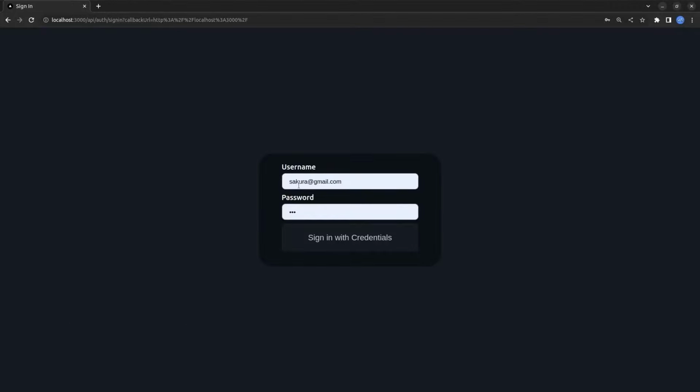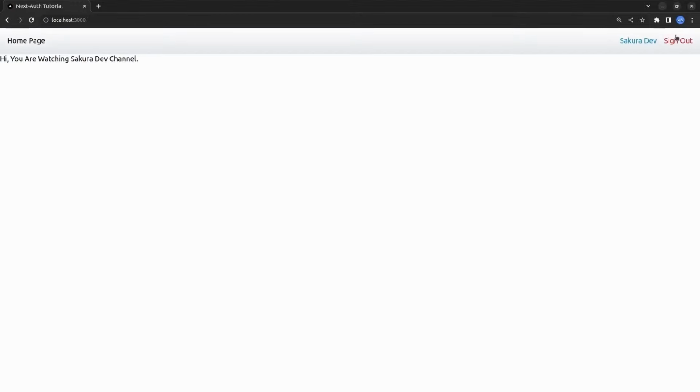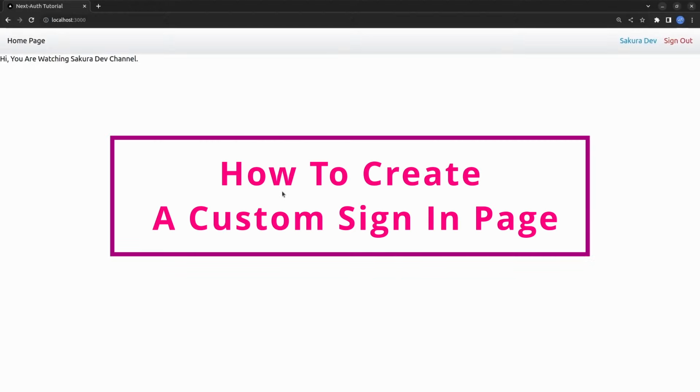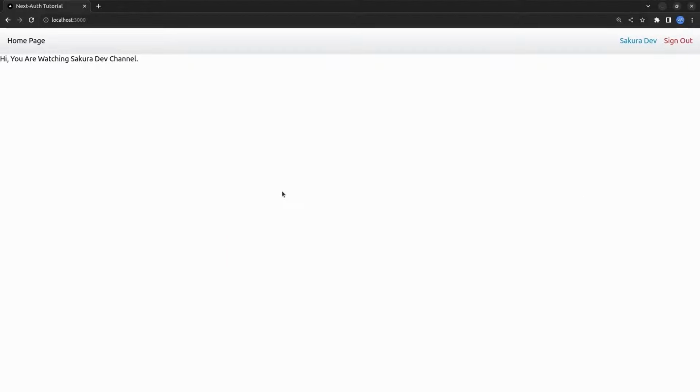So here I put my username and also my password, and if I click on the sign-in button here, the authorize function from the credentials provider will be called. So if I click on the sign-in, you can see now in the sign-in button, we have the name of the user and also a sign out button. Okay, that's cool, but how can we create a custom login page for our Next.js application that uses Next-Auth for authentication? So let's get right into it.